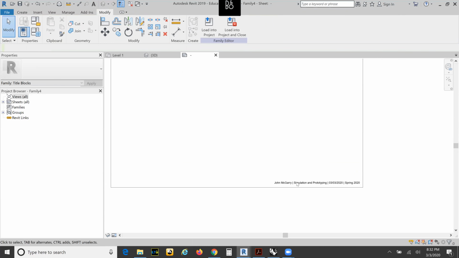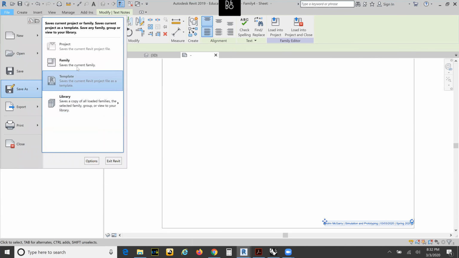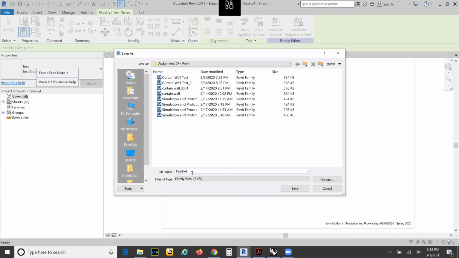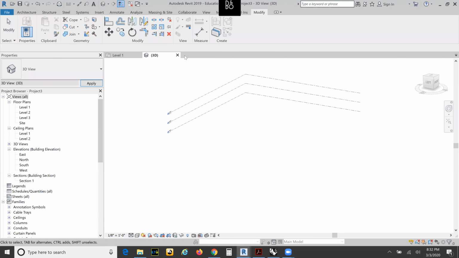Same as what we did with the other one, we're going to File, Save As, Save Family. We'll save this as our title block. Great. So we're going to close out of this, and that's pretty much the extent of family making in Revit. So let's jump back into Grasshopper and Rhino.